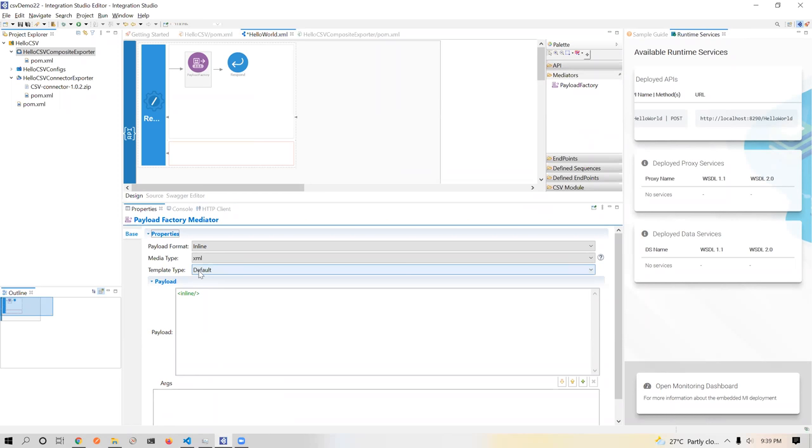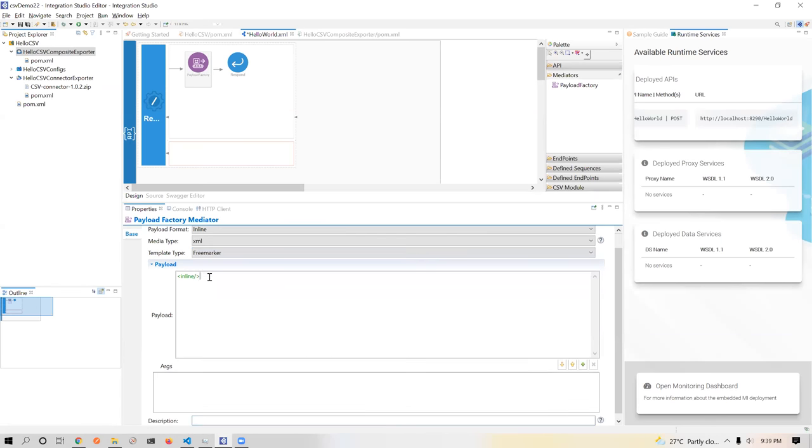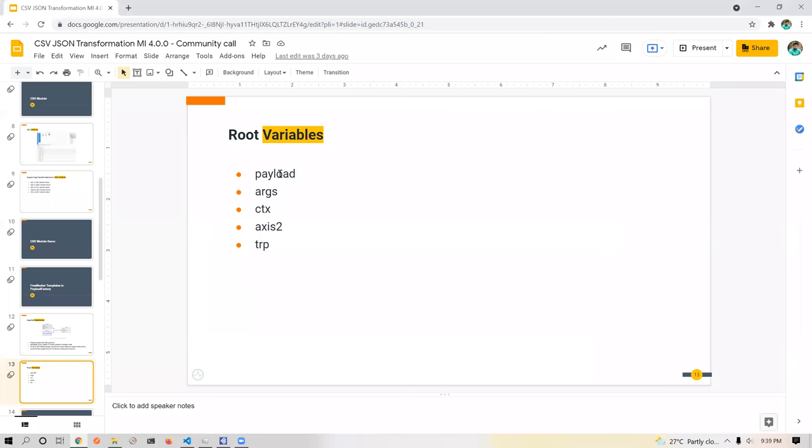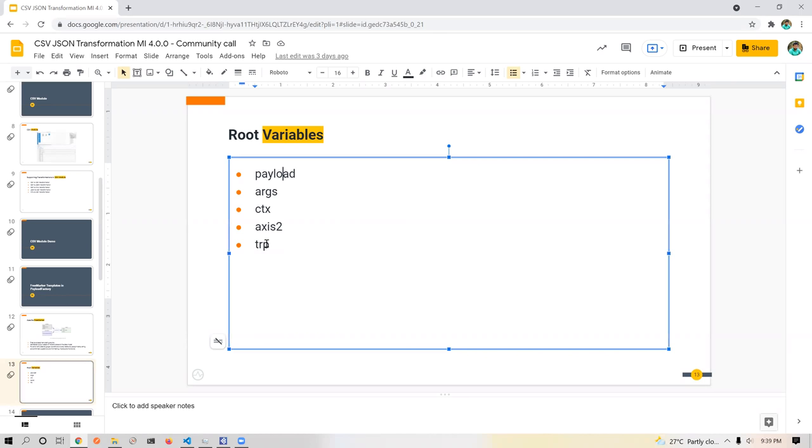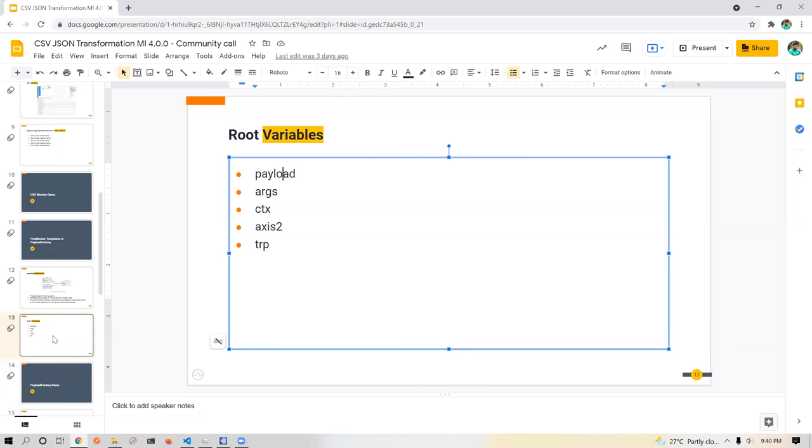Using this property, we can tell the MI whether to use the previous templating language or the FreeMarker templating language. So in here, if I choose FreeMarker, then I can type any template inside the payload text area. So this is where the root variables come in. Let's say you're writing a template here and you need to refer to something in the payload, then you need a way to embed your payload or some property in your payload into this script. We do that using the root variable. If you use any of these variables inside your template, then you get access to the payload if you're using payload, or access to the arguments if you're using args, or properties, ctx, and so on.